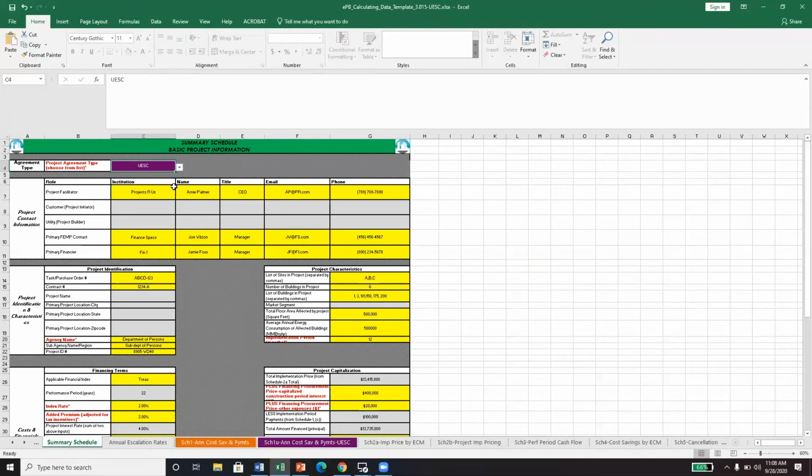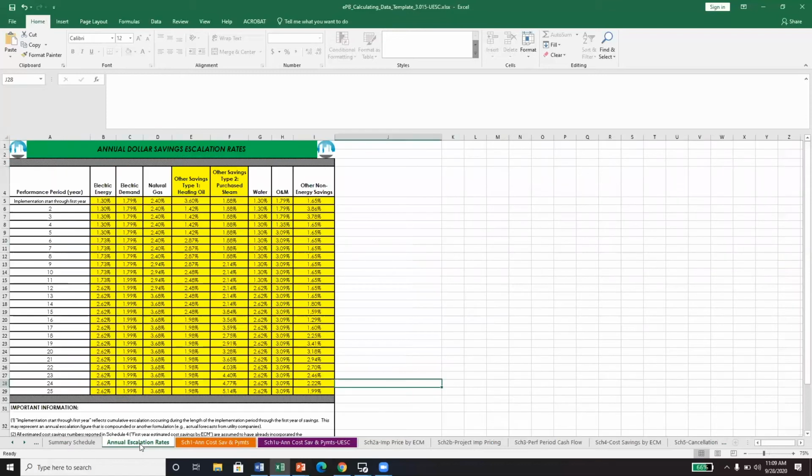For this reason, it is extremely important to first designate UESC as a project type before completing any other data entry. Once UESC is chosen as the project type, users then complete all relevant fields on the summary schedule. Next, users should navigate to the Annual Escalation Rates tab. It's here that they enter expected increases in utility rates throughout their UESC performance period, if applicable.